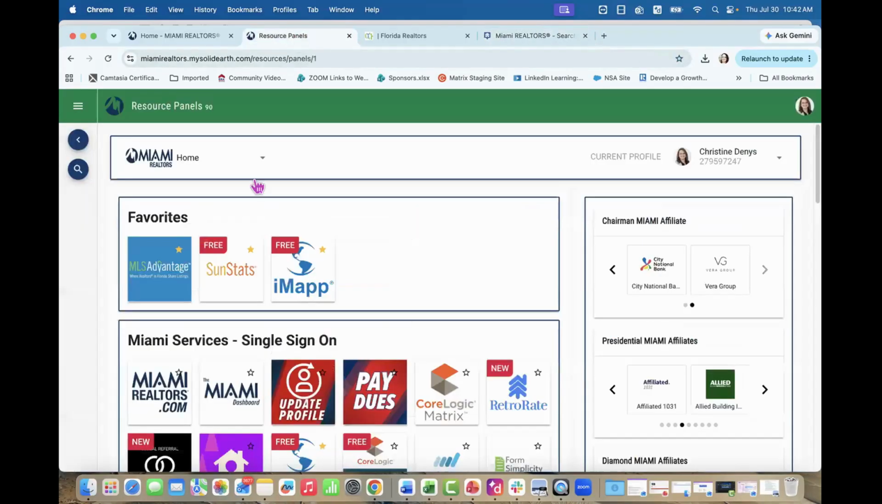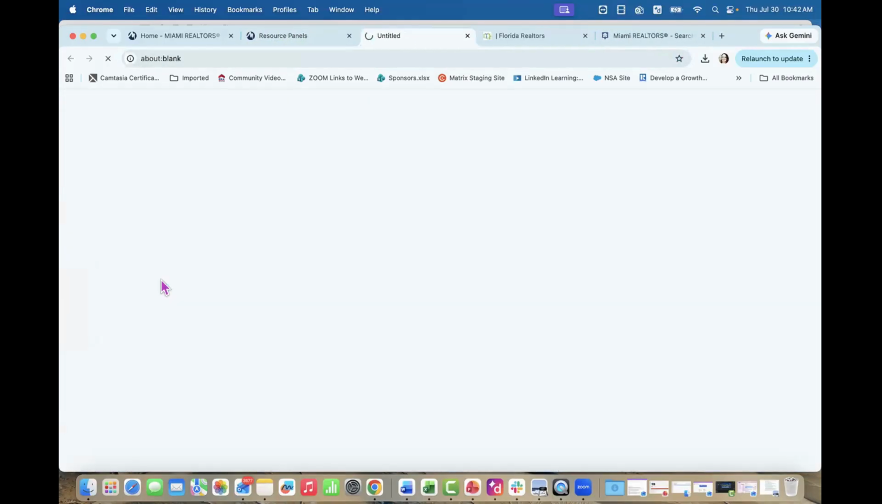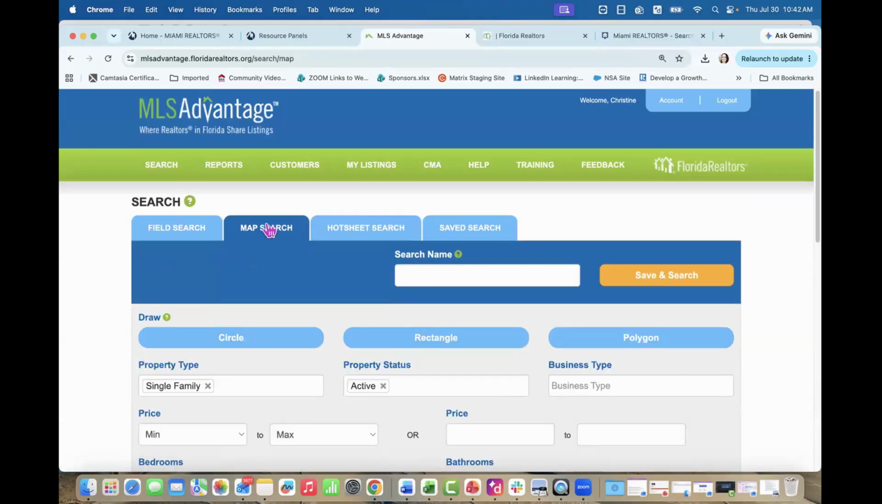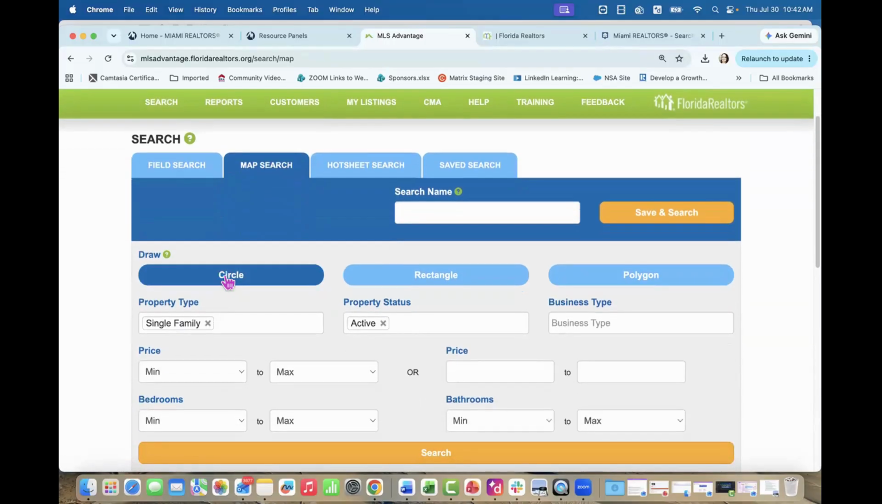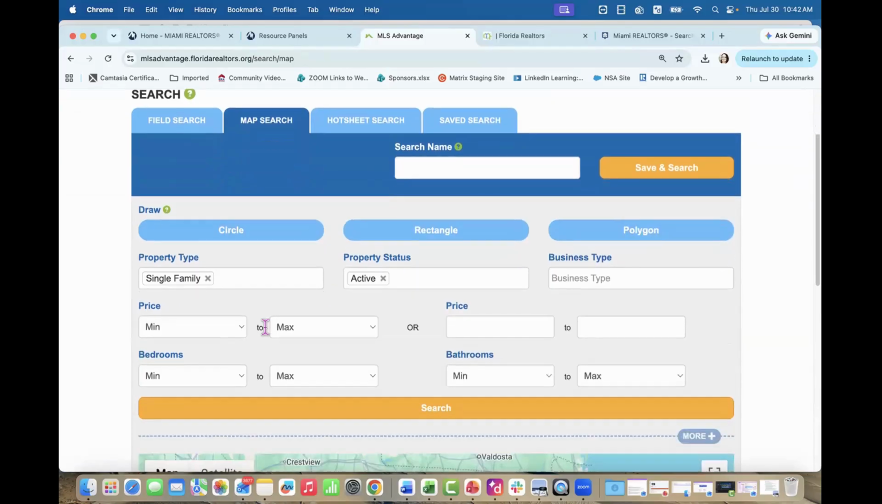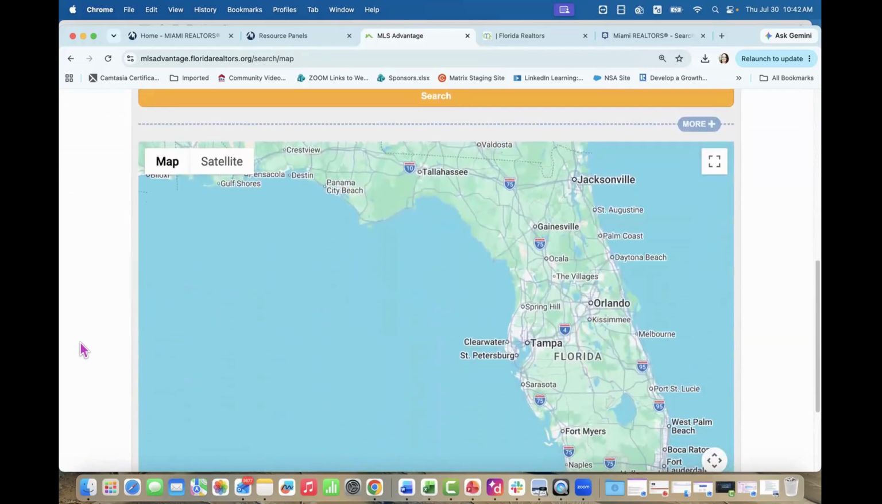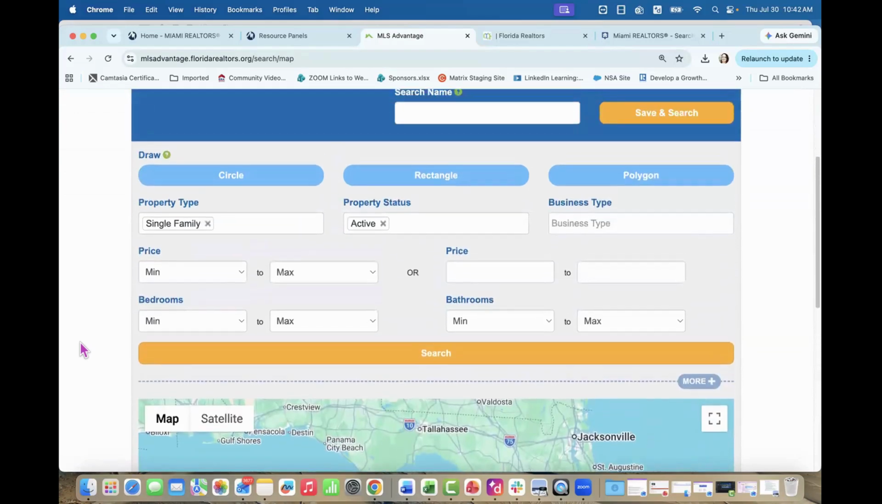Let's open that up one more time. If you're a map user, you can search by map. If you'd like, you can search directly by drawing: circle, rectangle, polygon. You do have your searches at the bottom. And if you want that visual for your map, that's available at the bottom. So you get all of Florida.